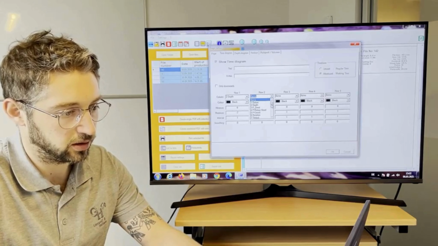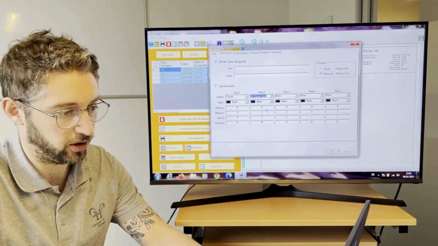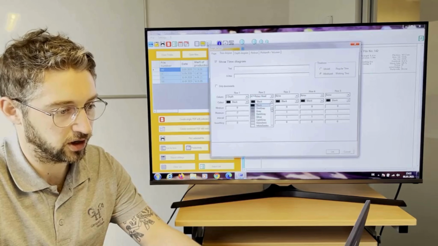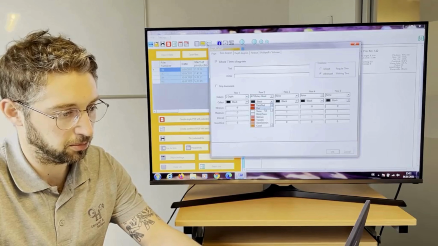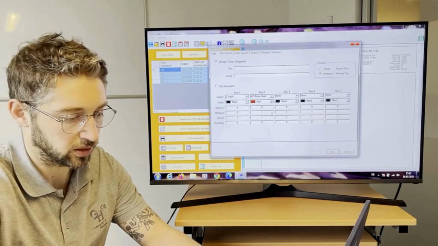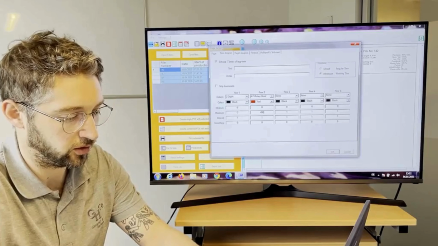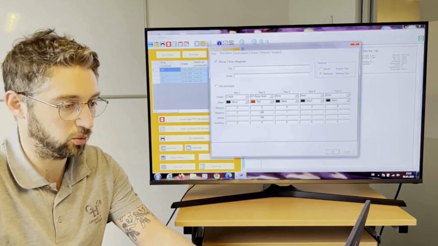The next one we choose is a rotary head pressure. We have to choose a different color to have a better overview. So we may take red. We have a maximum of 400 bars and an interval of 100.